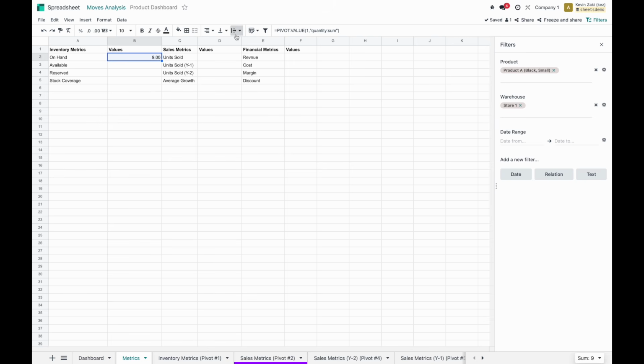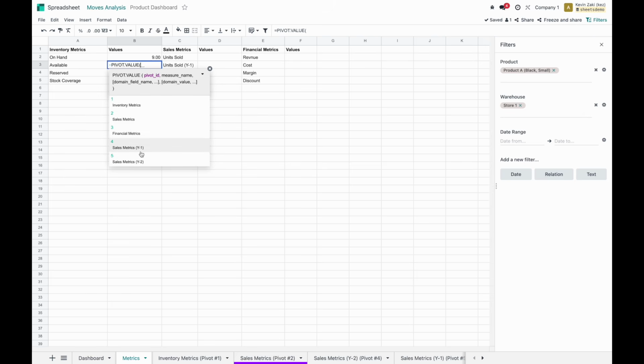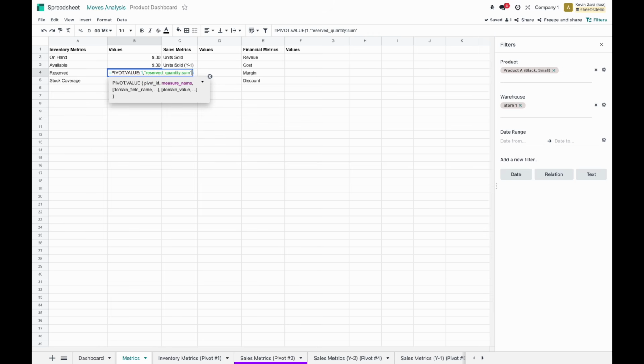So I'm just going to do the same thing here for the available data. I'll do equals pivot.value, and we're going to do our inventory metrics. Again, this is all named very easily for us. We see it here. I can go through the list, use my up and down arrows, go next. I want my available quantity, and that's all. Next, I'm going to do my reserve stock. So pivot.value and inventory metrics. Once again, my measurement name is my reserve quantity, and I'm going to get that value.